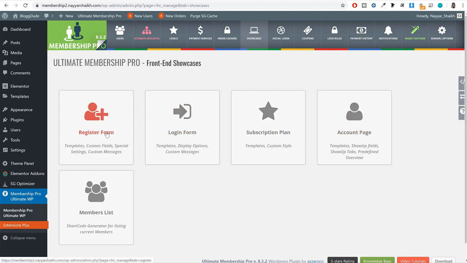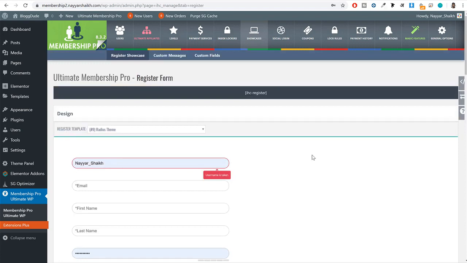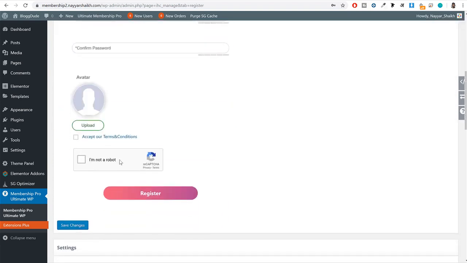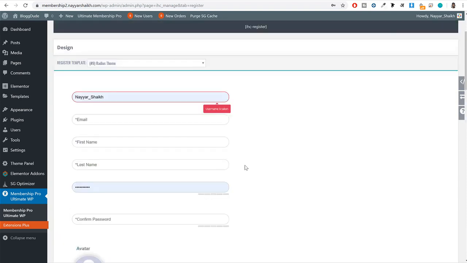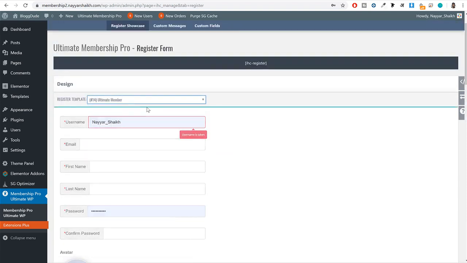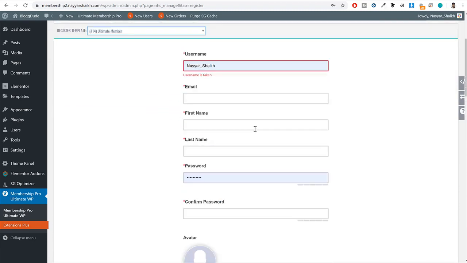So first, let's select this register form. Now, as you can see, by default, this is your register form design. Again, there are many more. And now if you see, this thing is now enabled CAPTCHA because we have enabled reCAPTCHA. So this thing is now enabled. If you want, you can select Bootstrap. You have Ultimate Member. Okay, this is how the design will look like.